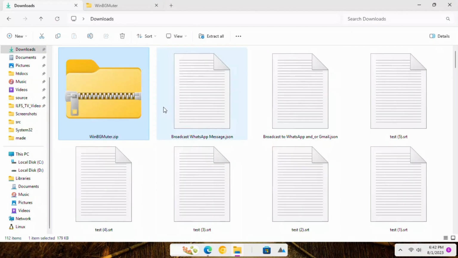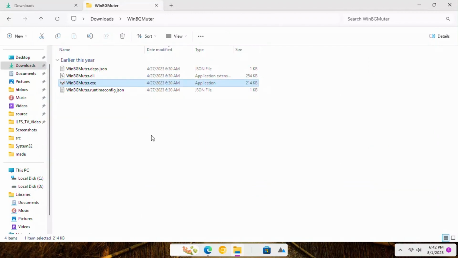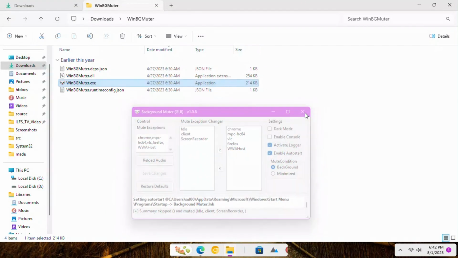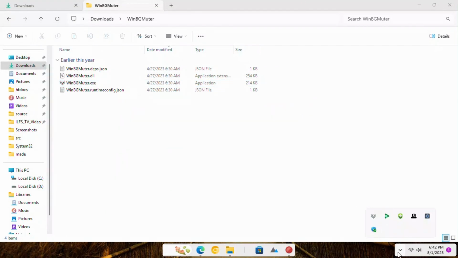Download it from its GitHub releases and extract the zip file. You can launch the executable file and then its interface will show up. The interface is simple, and when it is running, you just minimize it to the system tray.